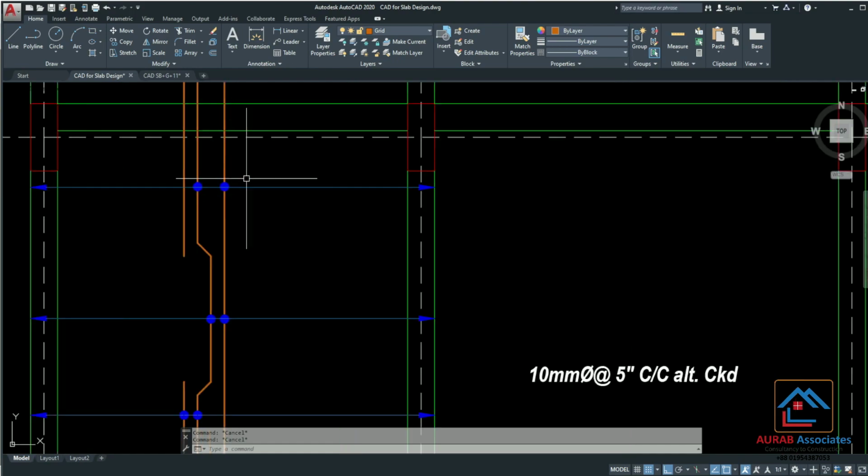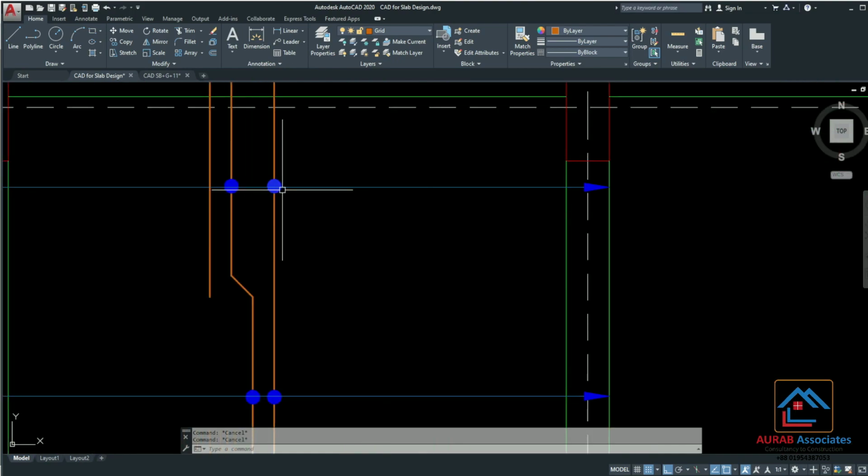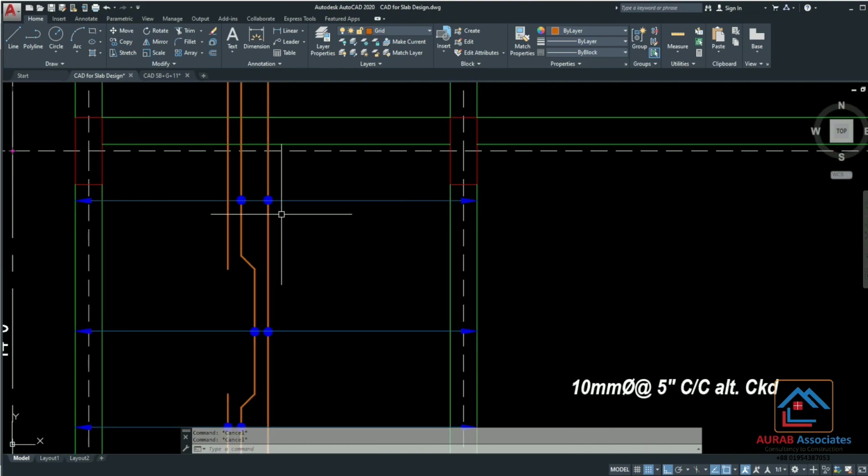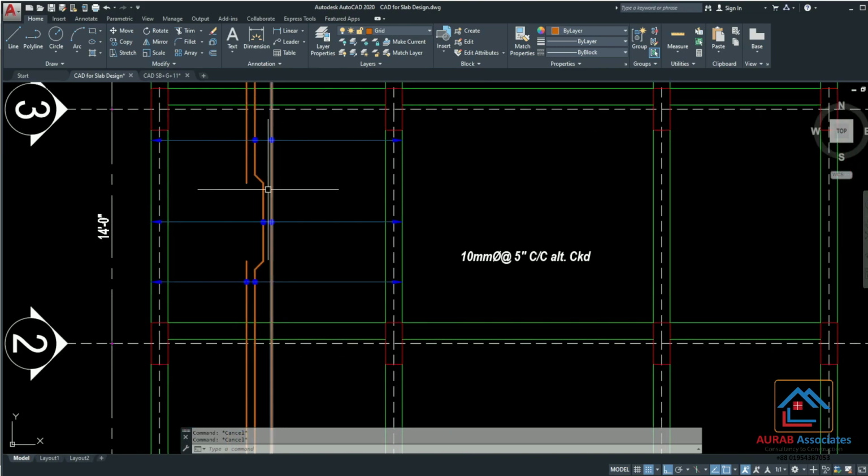As a result, spacing between top and bottom rebar will be 5 inch, but spacing between two top bars or between two crank bars will be 10 inch, and also spacing between two bottom bars will be 10 inch at support zone. But for the mid zone, this spacing will be 5 inch because this crank bar will be bent down at mid zone, right?